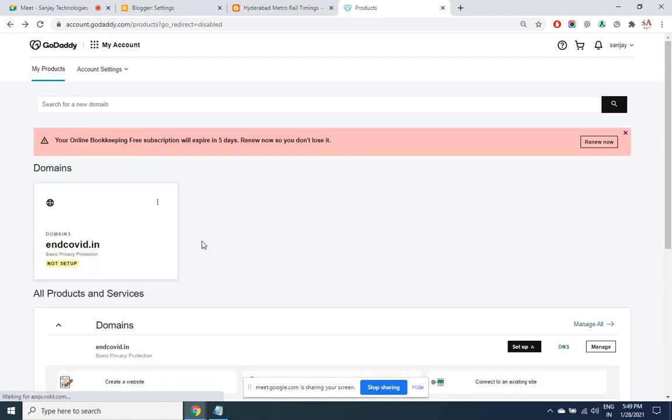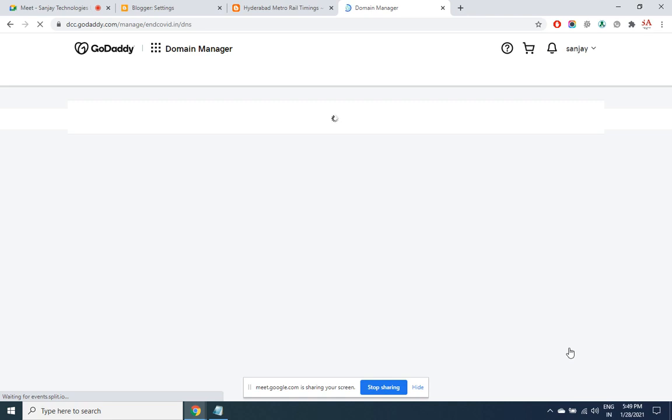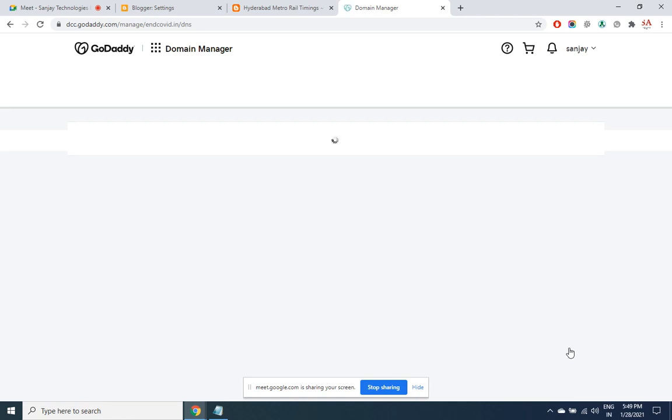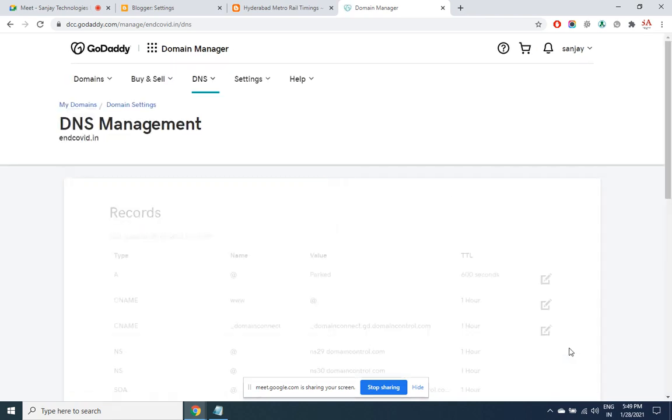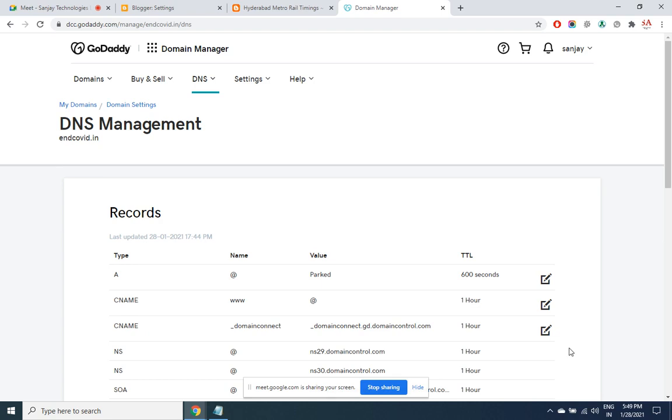If I booked it in GoDaddy, when I log in to my account, I'll find DNS here. Same way you are going to find this even in BigRock, HostGator, wherever you might have taken the domain name. Click on DNS. There will be by default a CNAME record. CNAME means canonical name, with the value for www as @.